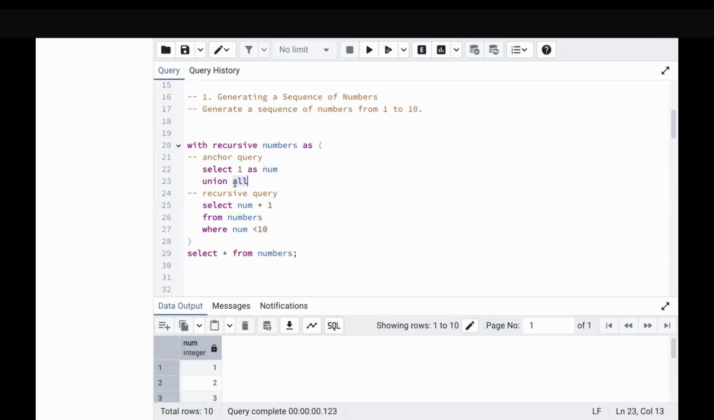Union all returns all rows, including duplicates, if any. This is necessary for generating sequential numbers. The recursive query is repeatedly applied to the output of the previous iteration until the termination condition is met. Now in the final query, we wrote select star from numbers. This retrieves all rows generated by the recursive CTE. By the end of recursion, the numbers CTE contains a sequence of numbers from 1 to 10. This is how it works.